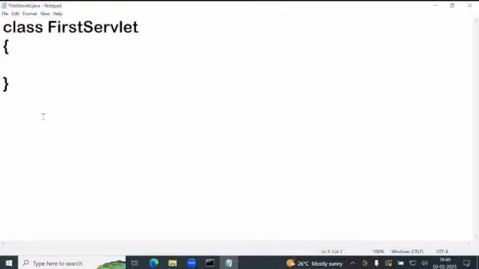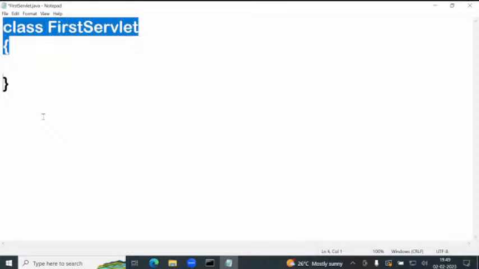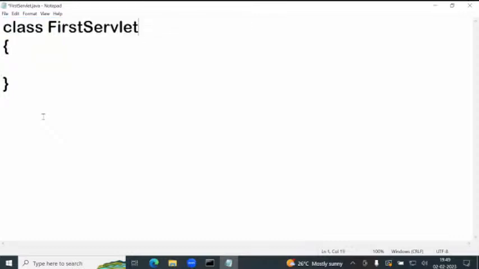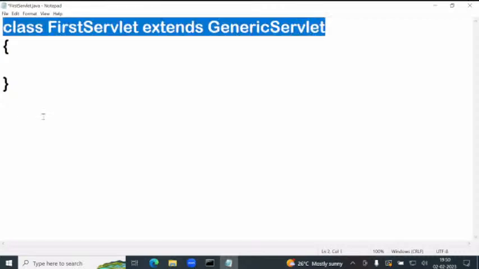Now, here to derive life cycle methods, what have we tried? Implements Solid. If I implement Solid interface, how many methods are mandatory to override? 5 methods. Any alternative way is there? Yes. What is that? Generic Solid. To derive generic Solid, what have you tried? Extends generic Solid. Okay. If you extend generic Solid, how many methods are mandatory to override? One method. Which method? Service method. Service method we have to override.